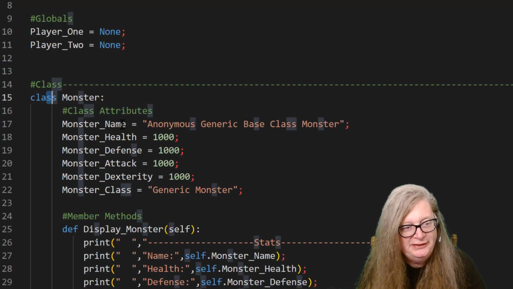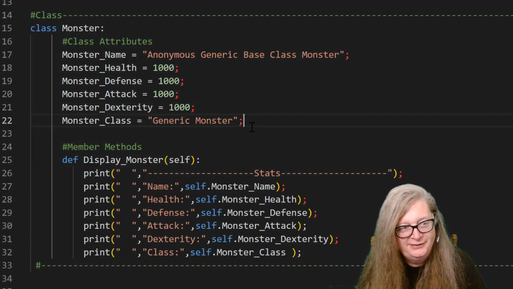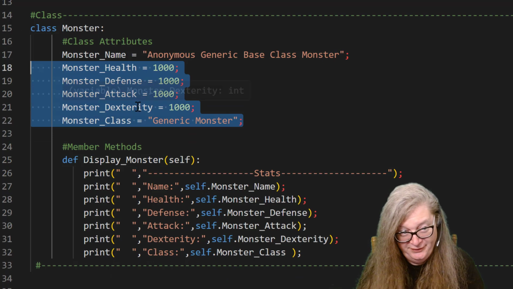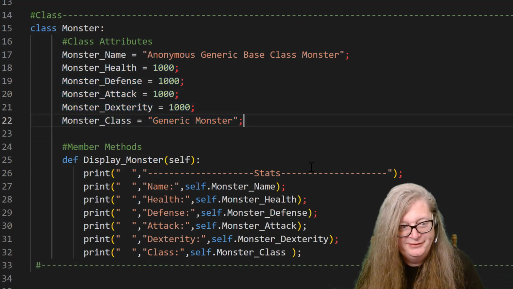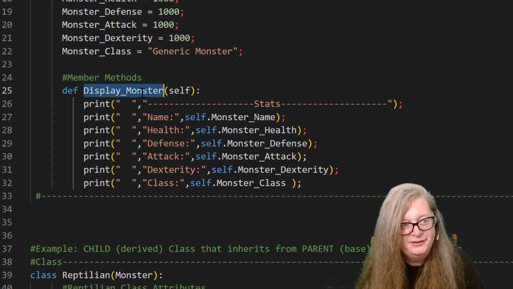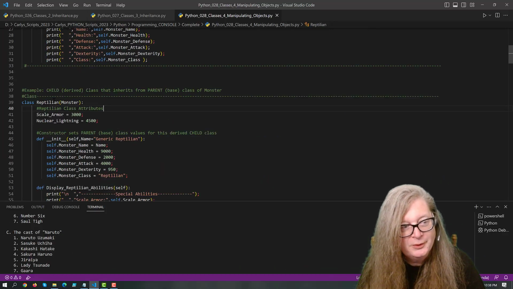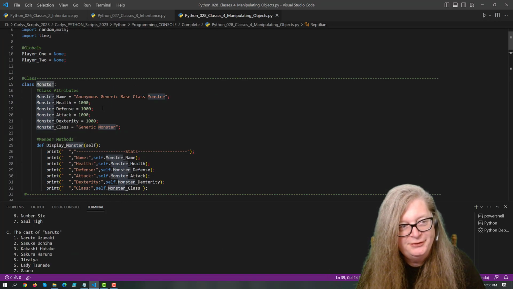All right, so we have some globals, player1 and player2. And we're going to define a monster class, right? It's got these data members, health, defense, attack, dexterity. The monster class starts out its generic monster, and it has this member method, display monster. Then we're going to define a class called reptilian. Now you see monster here?